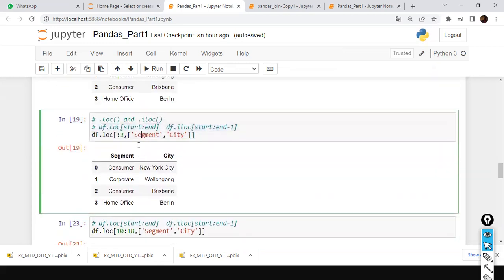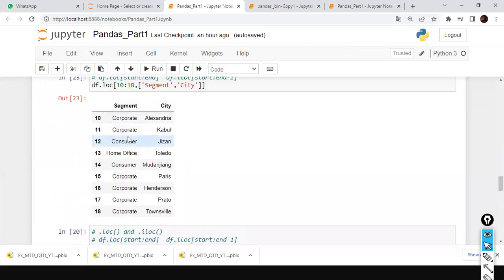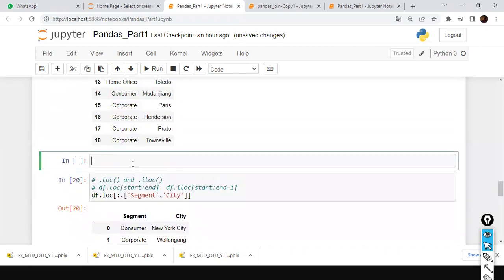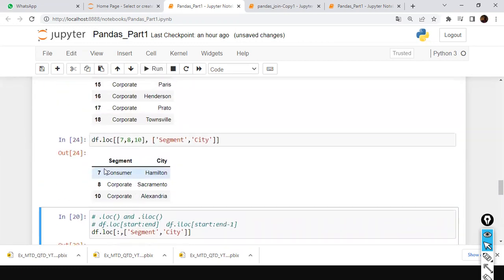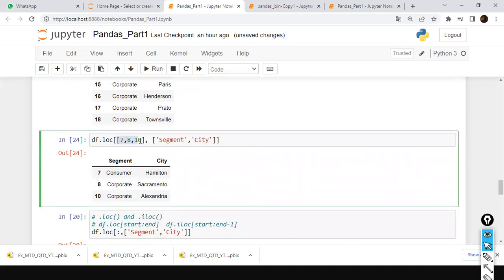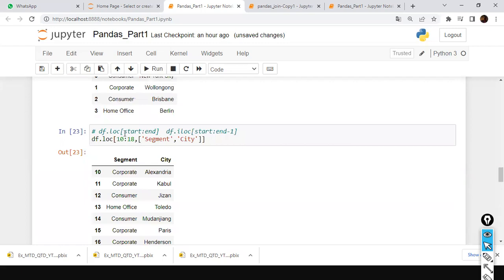But if I want to select specific rows, you need to specify the square bracket, because of the locate. For example, I want to see index values 7, 8, 10, comma segment, comma city. Look here, 7, 8, 10. But here you need to use the square bracket because you are not using a colon here.